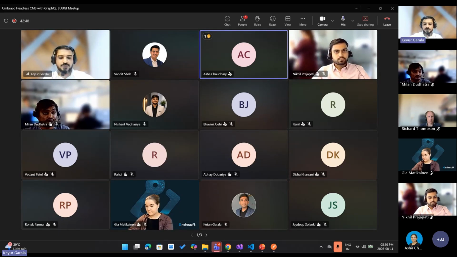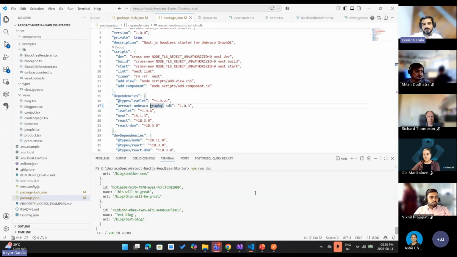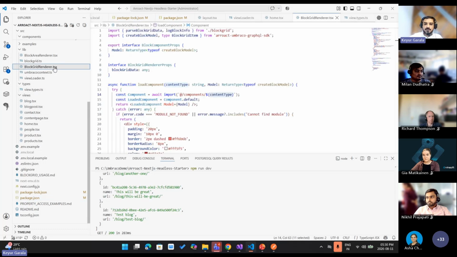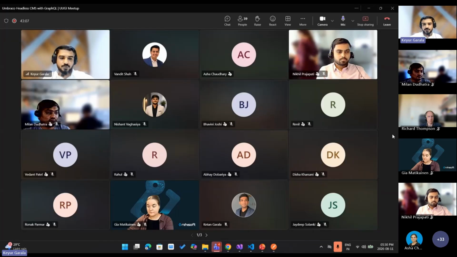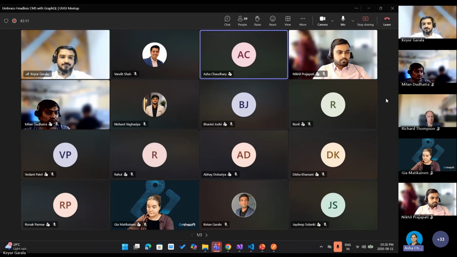Yes, you can use this package for it. Even this Next.js application is just for demo purposes and for how you can start your front end. So you can create your own rendering as well. It's pretty easy to render all your block grid and all the things. Perfect. Thank you.